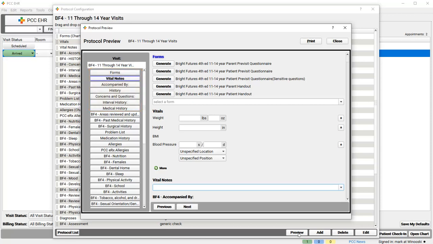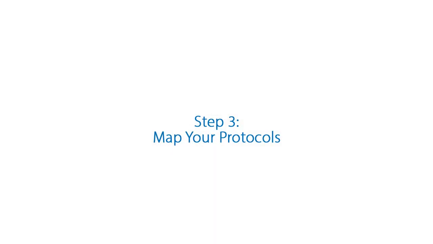I would continue working in the protocol configuration tool, adjusting anchors, rearranging, adding or subtracting components until my protocol looks exactly how I'd like. Once you have each of the Bright Futures 4 protocols configured, you need to map these protocols to your visit reasons. This will set the new protocols as the default protocol for a given visit reason.